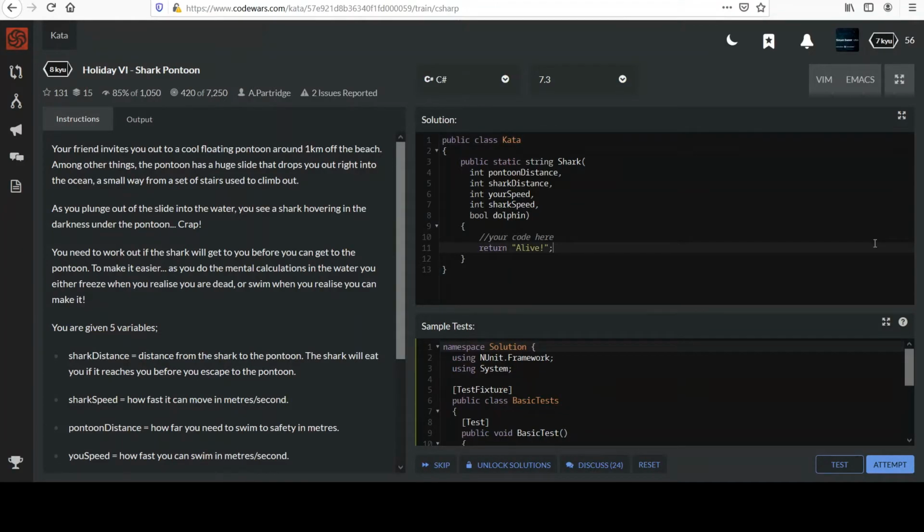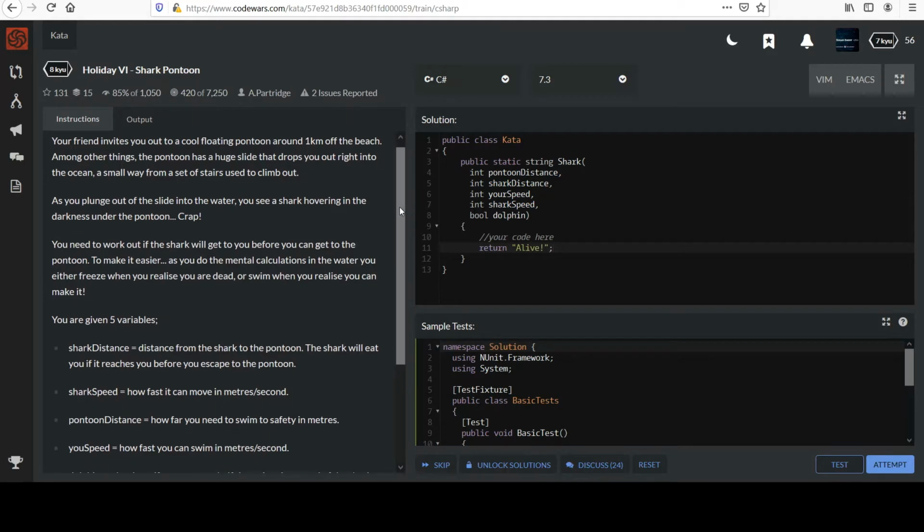Let's get into another challenge. This one's called Holiday 6 Shark Pontoon. Your friend invites you out to a cool floating pontoon around 1 kilometer off the beach. Among other things, the pontoon has a huge slide that drops you out right into the ocean, a small way from a set of stairs used to climb out.